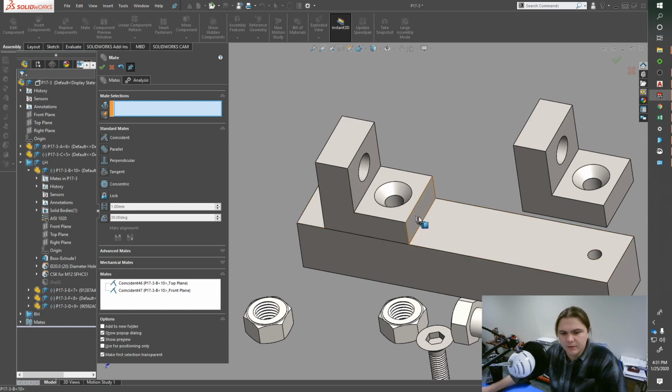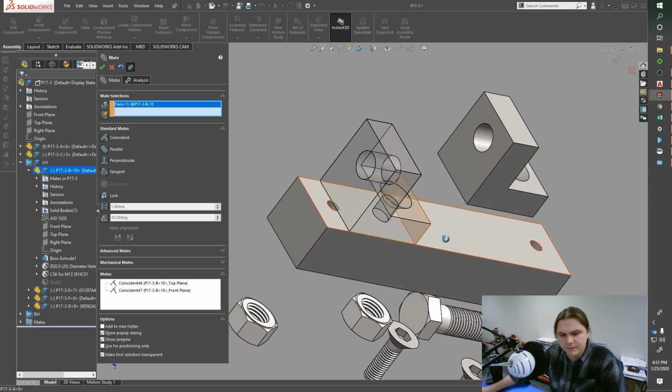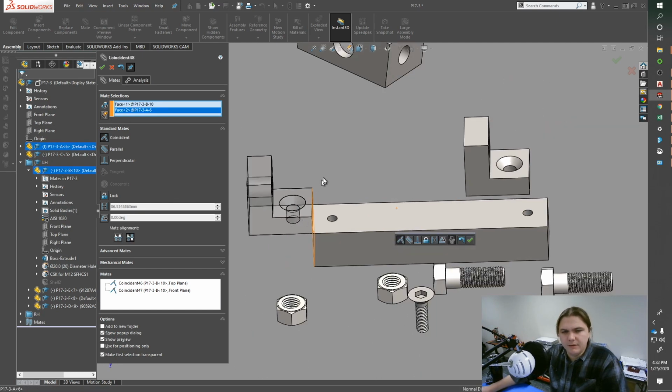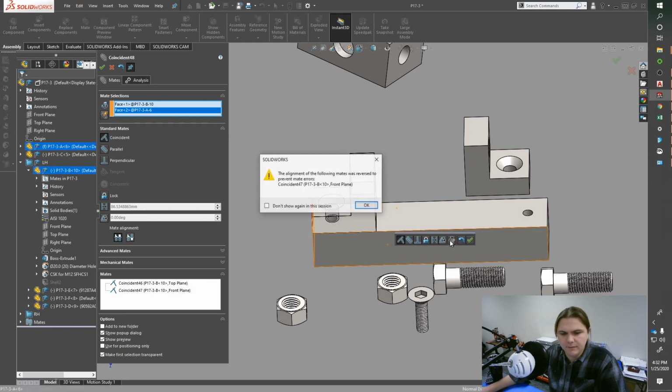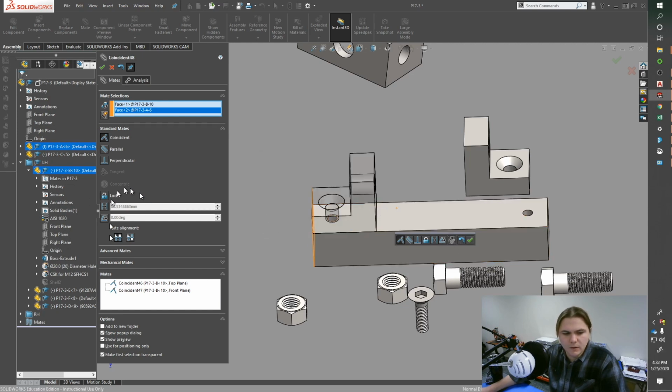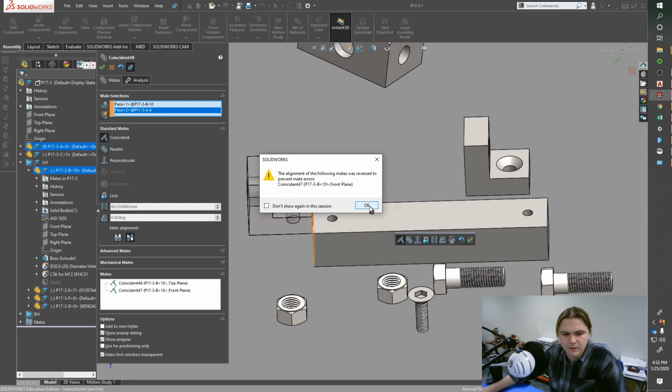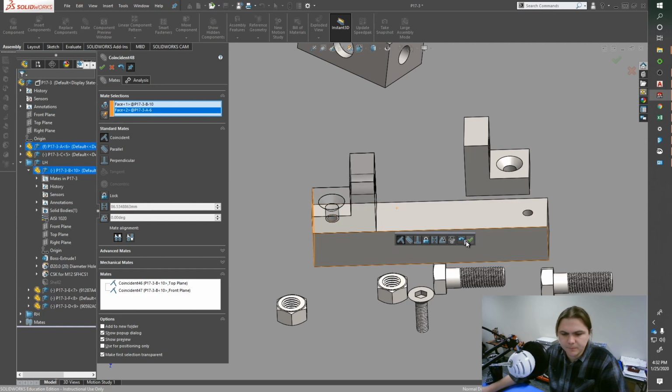So I can either do, like I said, surface to surface. So I'm going to do that real quick. But as you can see, that's not the orientation that I need that part in. I've got a couple options for that. On this bar here that pops up, I can click on flip mate. That flips it there. Or over here in your properties panel, you can click on the mate alignment, and that button will also flip it around. Okay, and I'm going to check that so that doesn't show up anymore.